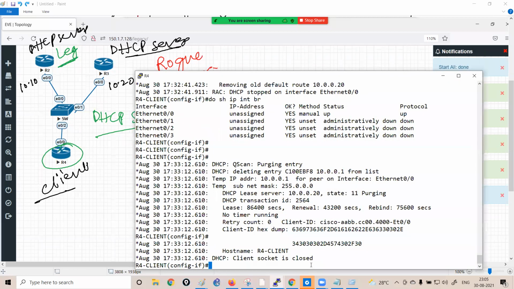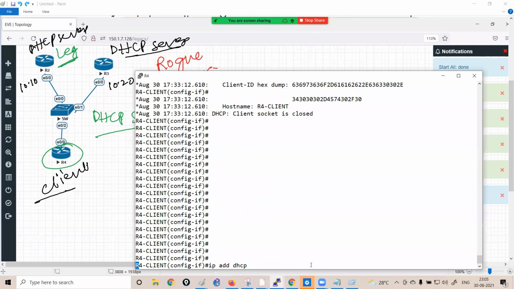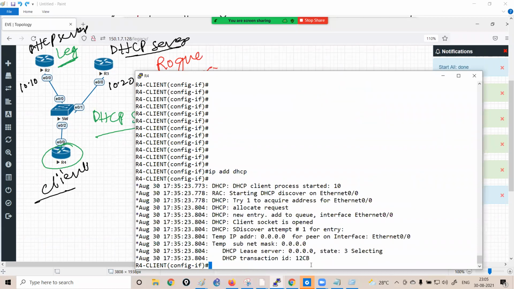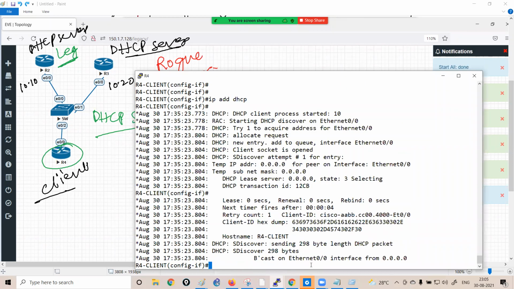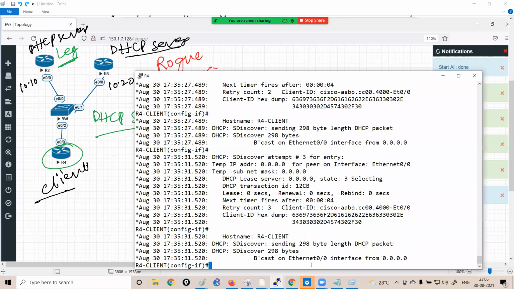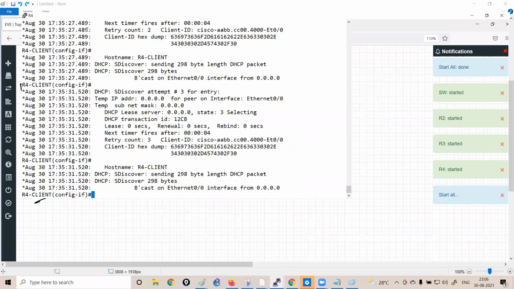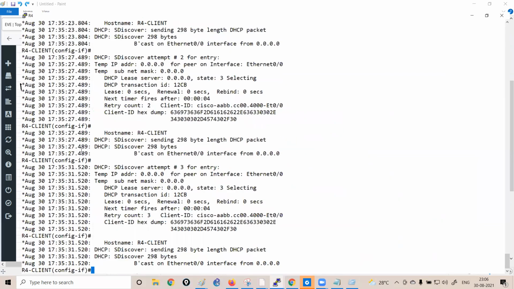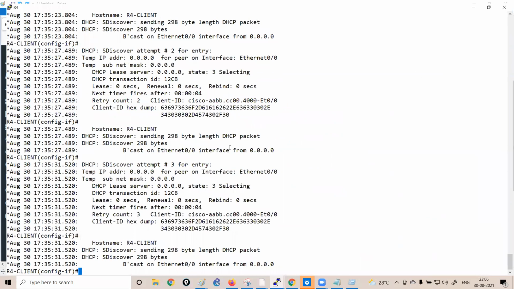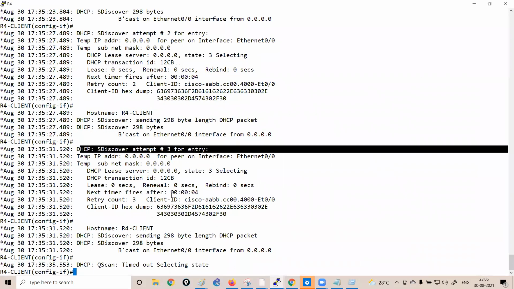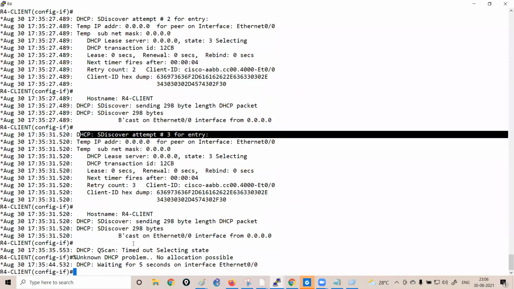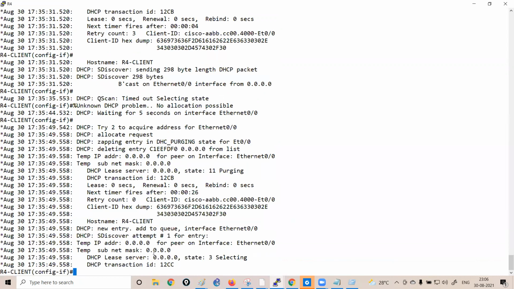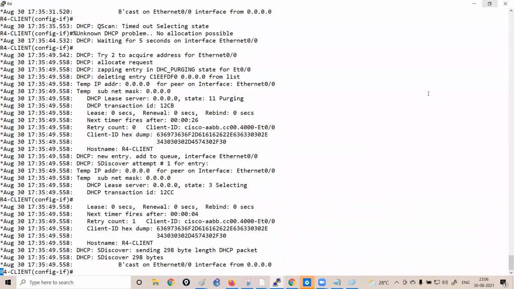Now move to router R4, and let us try to get the IP address again. IP address DHCP. Let's see if the client is able to get the IP address. You can see the client is not able to get the IP address. It says this is the second attempt, now attempting a third time. So this user is not able to get the IP address.